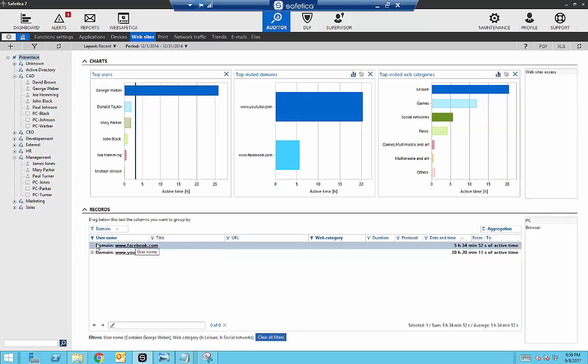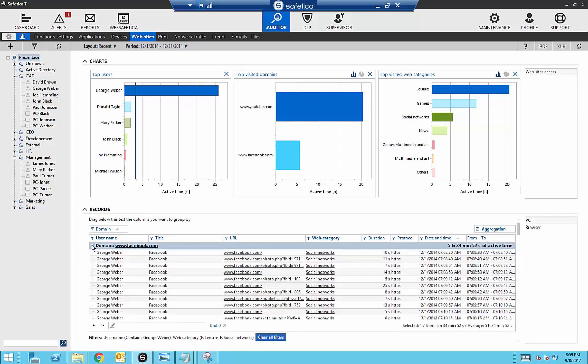With Safetica, we only monitor active time on websites. So for example, he only spent 11 seconds on this site on Facebook. So when a report comes out that shows you active web time, you can be more confident knowing how much time employees are spending on different sites.